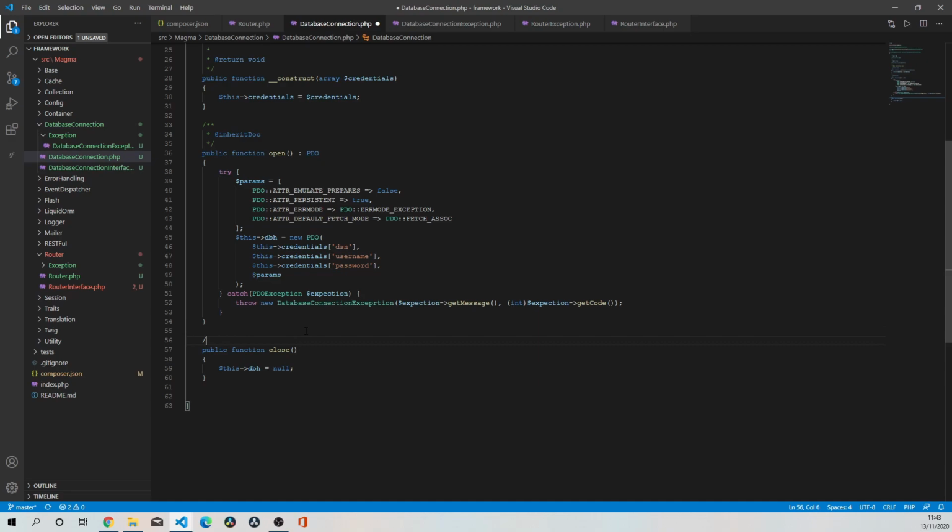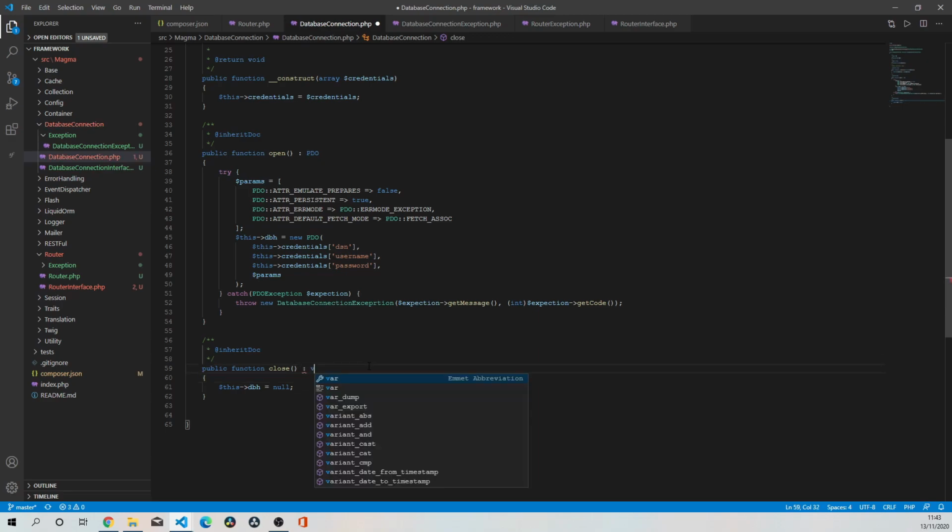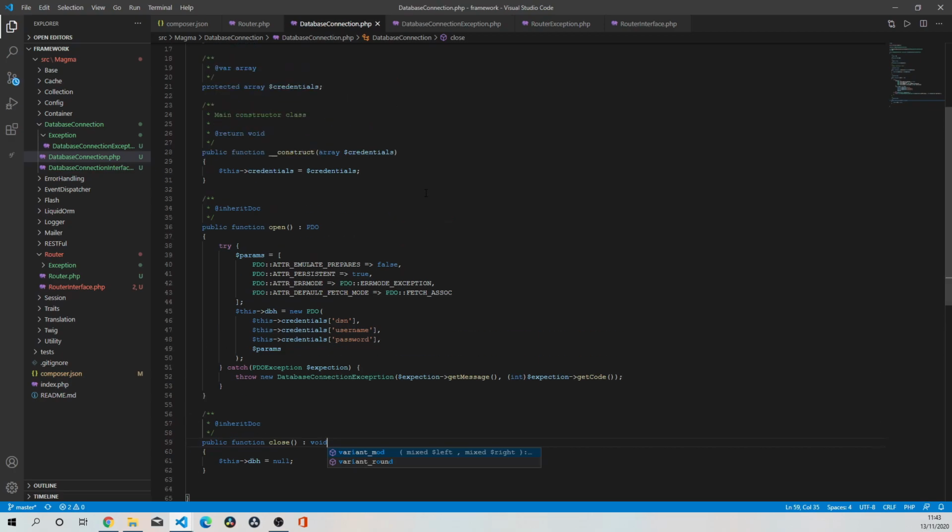And again, we're going to inherit doc from our interface, and we're going to call void on this method. Now you've noticed that I have not actually added void on the constructor, because we're not returning anything. That's because in PHP, a constructor hasn't got a return type. So if we leave that right there, it's going to error out. So we don't put a return type on our constructor.